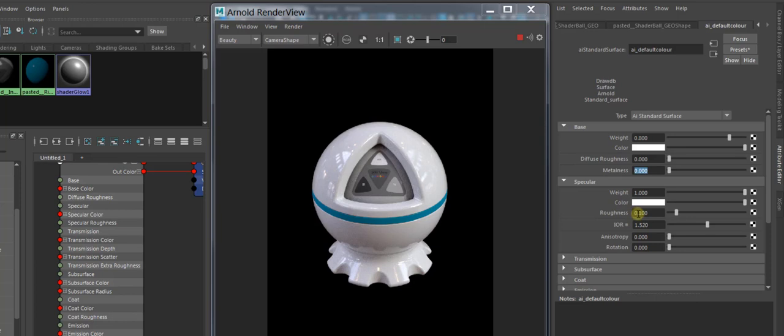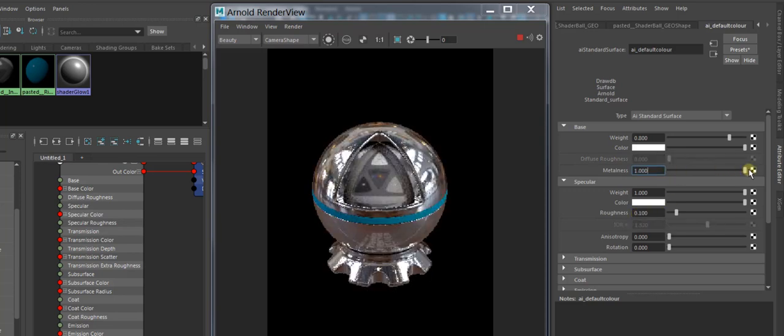Next one is roughness, and that attribute controls the glossiness of your specular reflection. The lower the value here, the sharper the reflection is going to be. So we're dealing with 0.1 roughness, so it's pretty glossy. And of course, if I reduce this to something like 0, then it will give you a perfectly sharp mirror reflection.